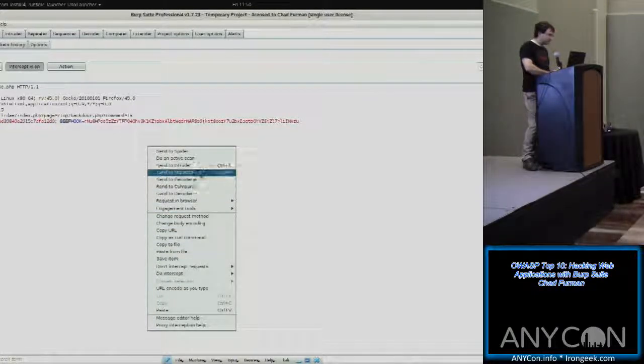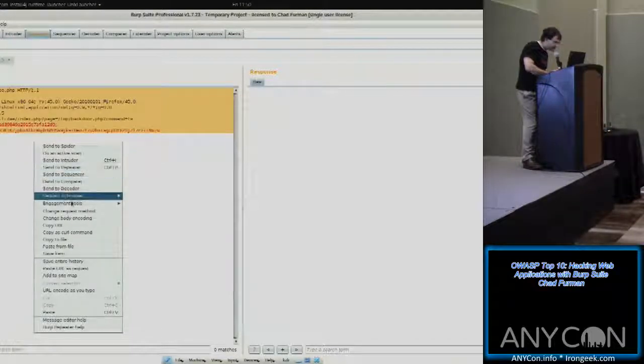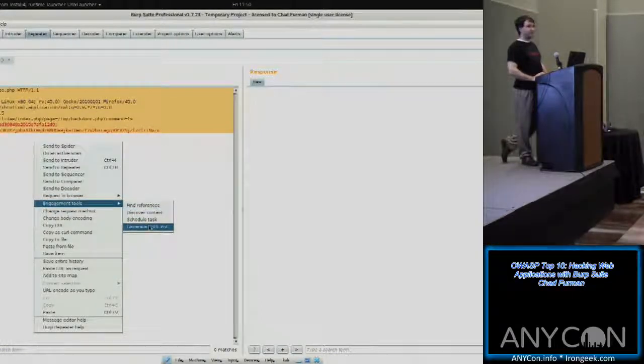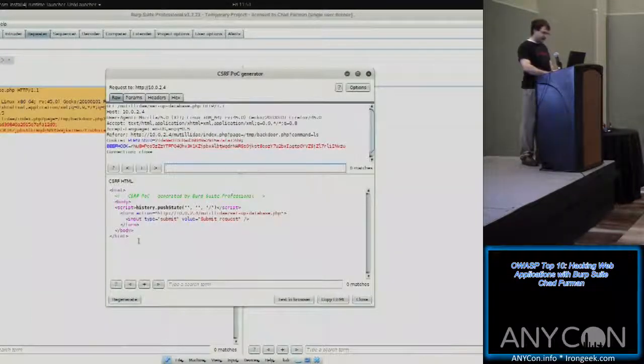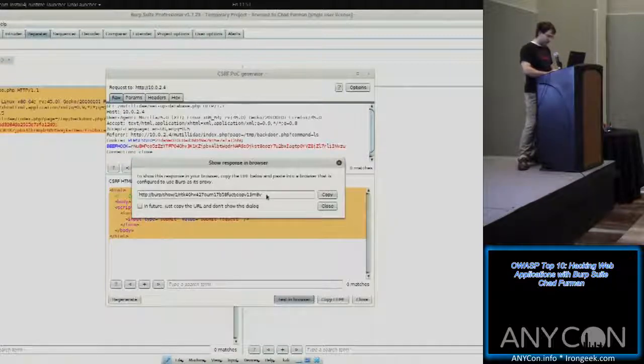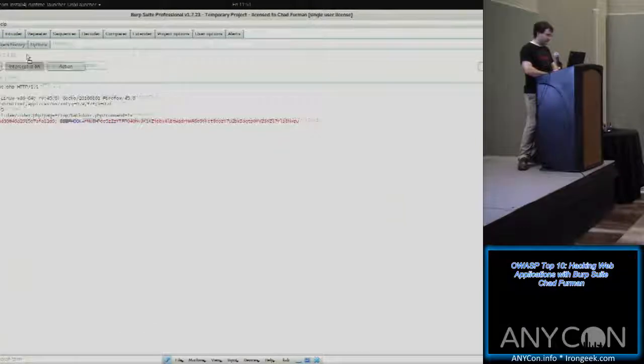Send to repeater. Now in the repeater, there's a way, you might even be able to do this from the other window. Generate cross-site request forgery proof of concept. Okay? So if we do this with any request, what we're going to get is an HTML page that will allow us to basically execute the CSRF to demonstrate how it works. So if we copy this URL, of course, turn off our proxy.